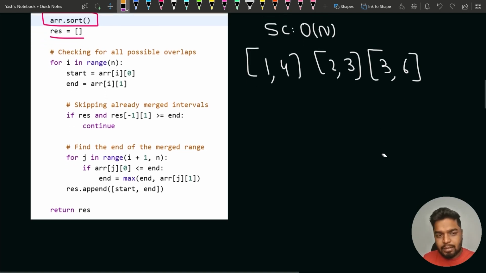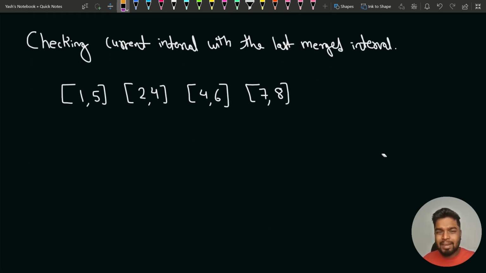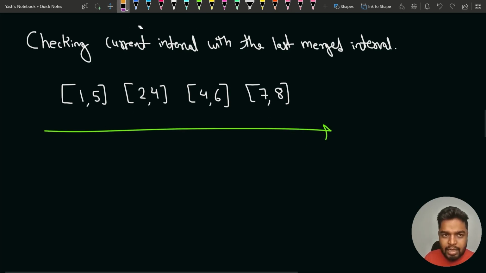So let's have a look at that approach also. Basically, you can optimize your approach by just applying sorting. So you will not iterate n square times here. What you will do is focus on iterating only a single time. Now, how will you do that?